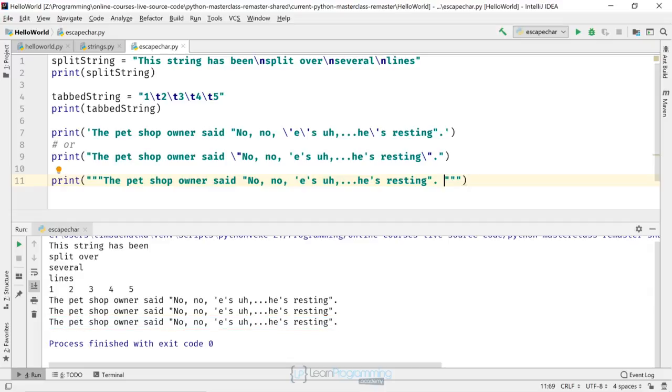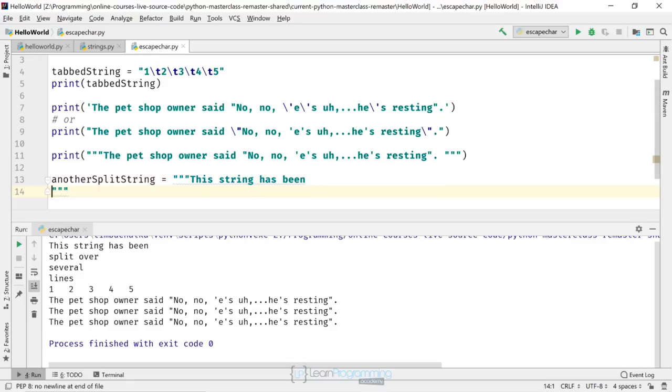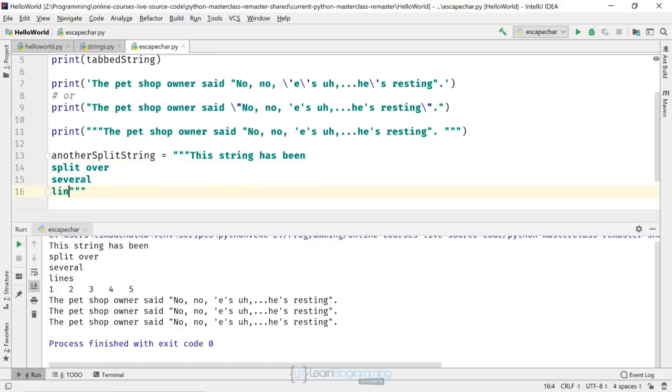So another reason we might want 3 consecutive quotes is because of a feature Python provides to make strings spanning lines more readable. The string that we split over several lines earlier is not easy to read because of the embedded \n, but Python allows a string to be split over several lines without doing that by using triple quotes. So to see what I mean, let's type some code in. We'll do this on line 13. So I'm going to type another split string is equal to 3 double quotes. This string has been, I'm pressing enter there, split over, enter, several, enter lines.